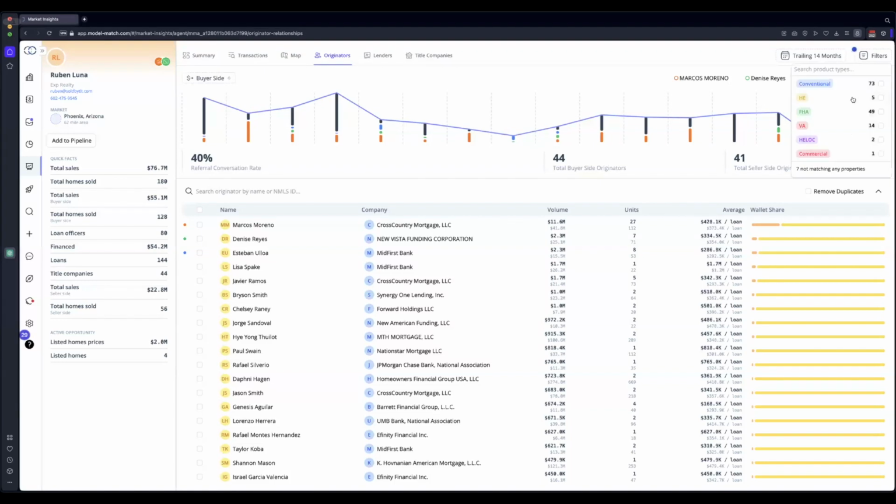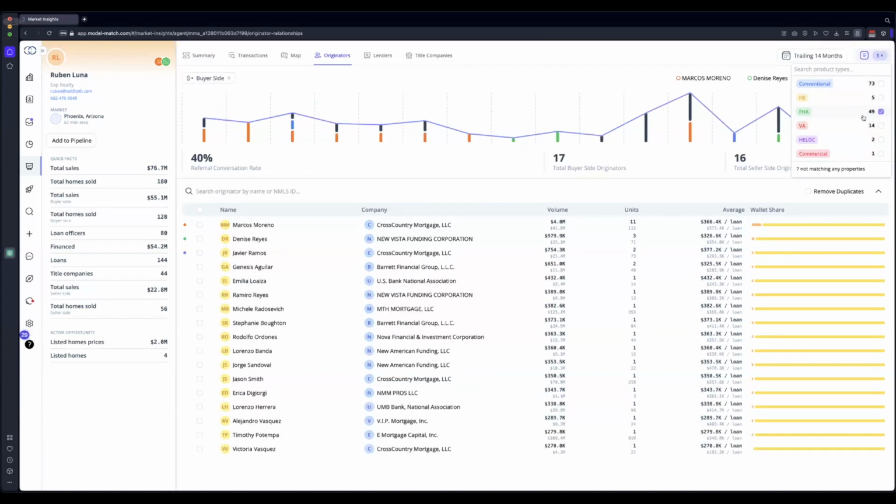I'm going to click on product type, and I want to look at every originator that captured business referral with this agent that we're looking at. It was an FHA transaction. When I click on that and apply that, you can see the list updated. Now the numbers are showing you all of the originators that were on these transactions in the last 14 months where this agent was the buyer agent and the transaction was FHA. Or, you can stack them.